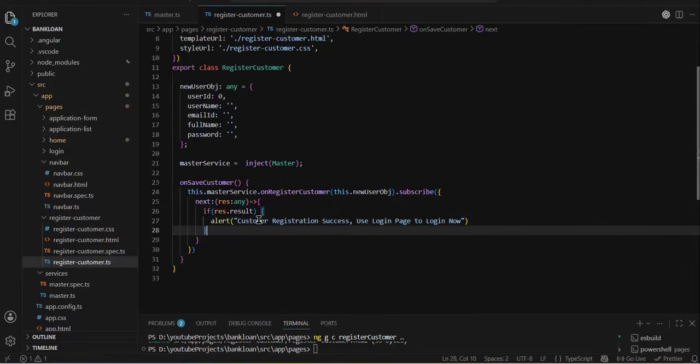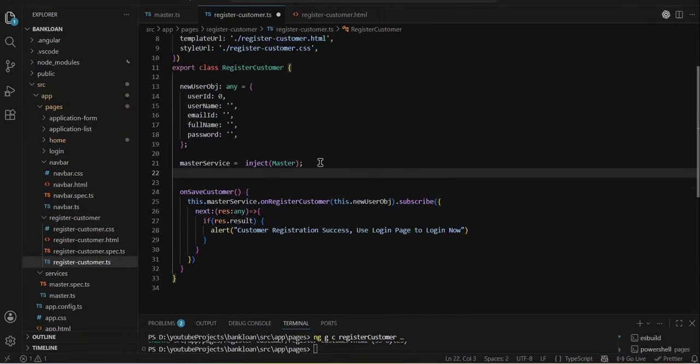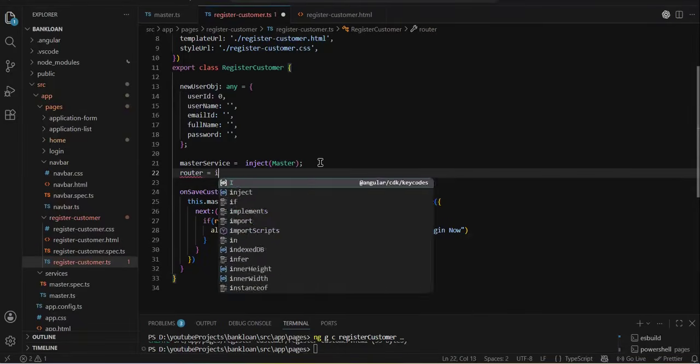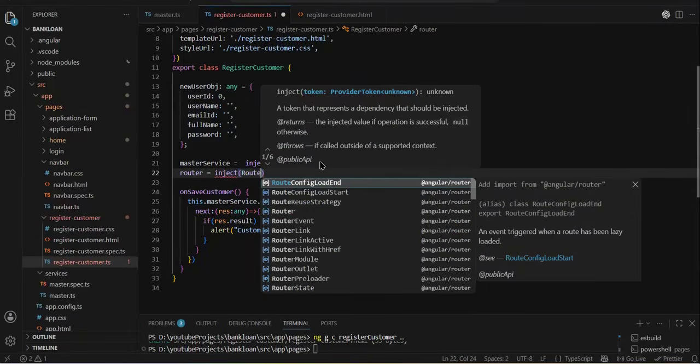Then once the customer has successfully registered, we have to navigate them to the login page, right? So for navigation, we are navigating from .ts. In Angular, we have routing. To navigate, we have to use the router service. So router is equal to inject router.